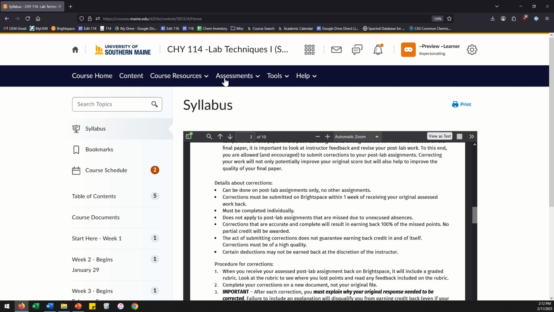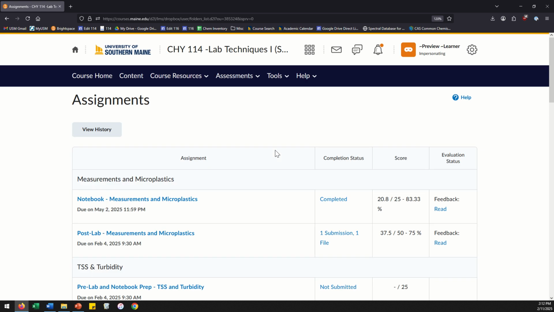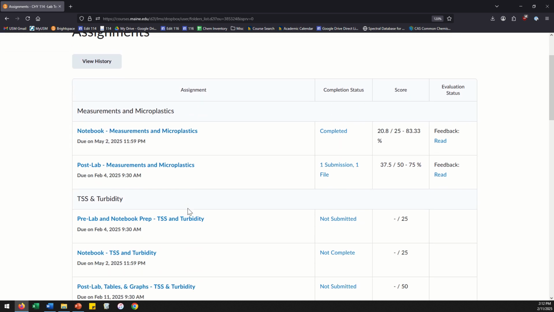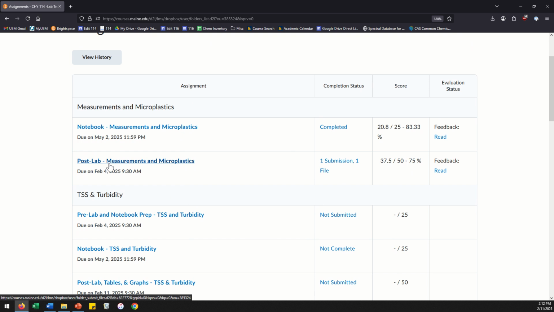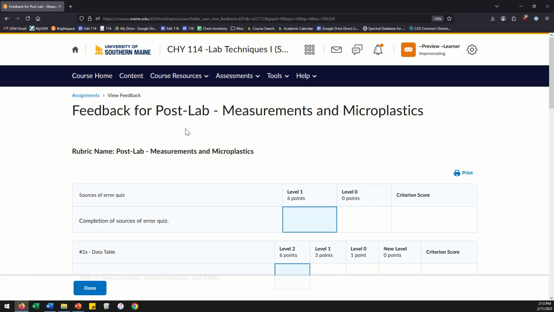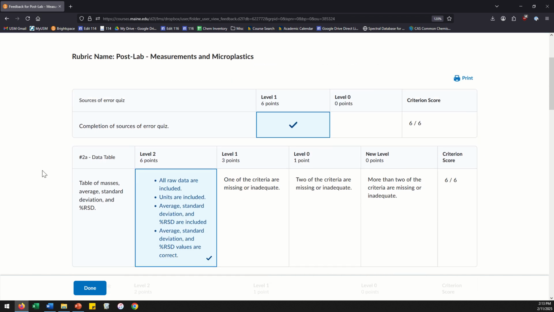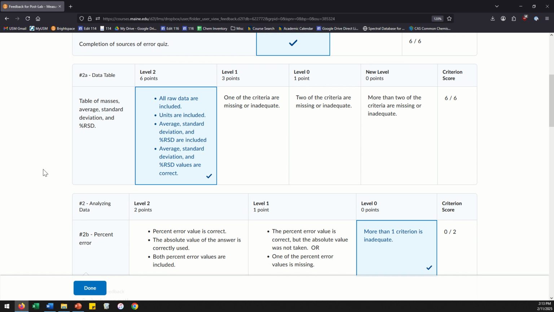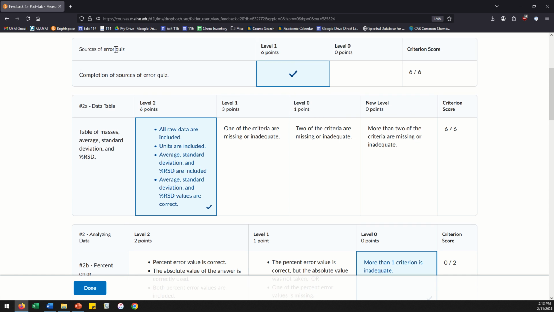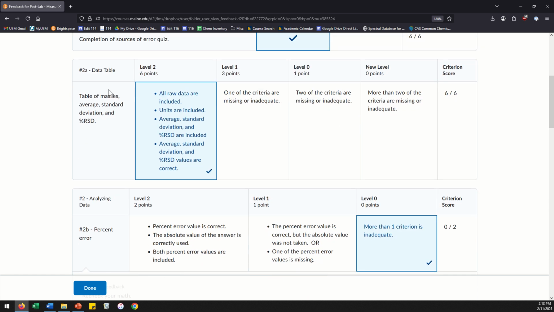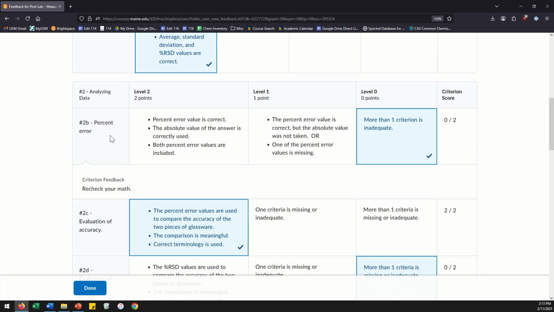So I'm going to go into Assessments and then click on Assignments. And so I'm going to show you an example using the very first post-lab, Measurements and Microplastics. So now if I want to see the rubric, I'm going to click right here. And it's going to pull up a rubric. And so taking a look at it, you can see that I did the sources of error quiz, that was right. I did 2A, my table was good.